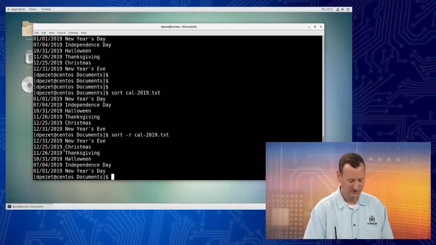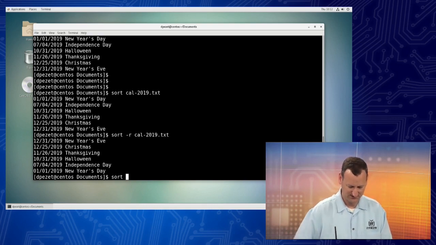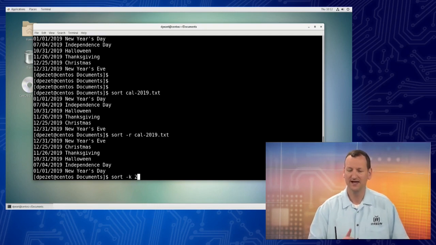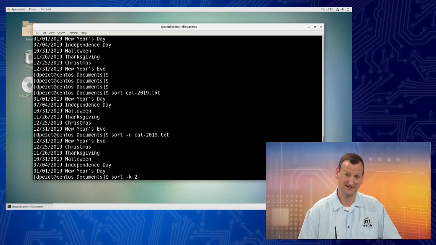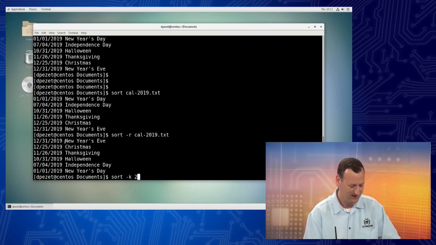So if I tell sort, I'll just say sort -k2. K stands for column, even though column starts with a C. So K is column. I'm telling it to column. Yeah, it's a strange one. I don't know exactly how they pick which letters to use for this stuff, because I don't think -c is used for anything. But anyhow, basically, I'm telling it I want to look at column 2. The date is going to be column 1. The name of the holiday is going to be column 2.